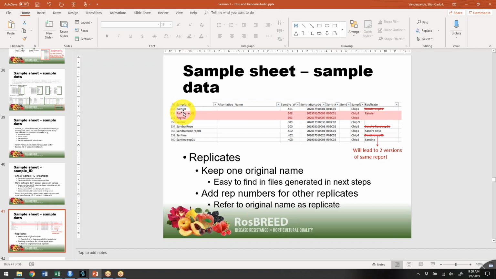So keep one as Rainier, and then every other replicate add something like replicate or duplicate or something to it. Now this is a bad example because this has a space and it should not have a space.